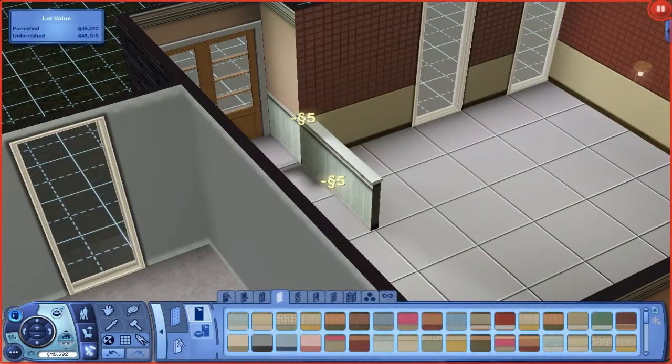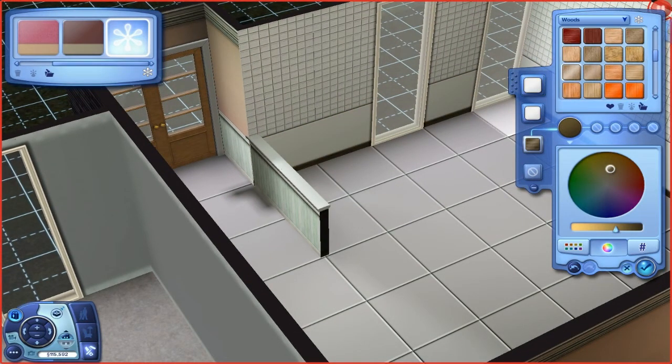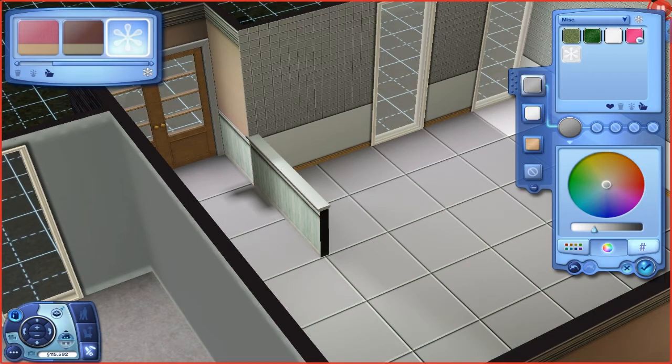I probably spent most time on the kitchen, out of all the rooms, because it's so detailed in that. And also, this is really cool.